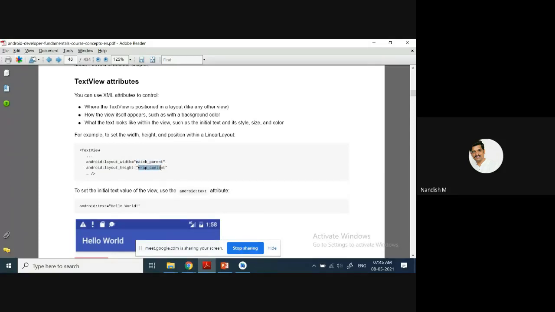Another option, wrap_content. How much space is required, only that much it is going to take. Another option is directly writing 20 dp, 30 dp. dp means device independent pixels, that size you are going to give. Is it clear? The first two attributes that you are going to write by default are layout_width and layout_height.